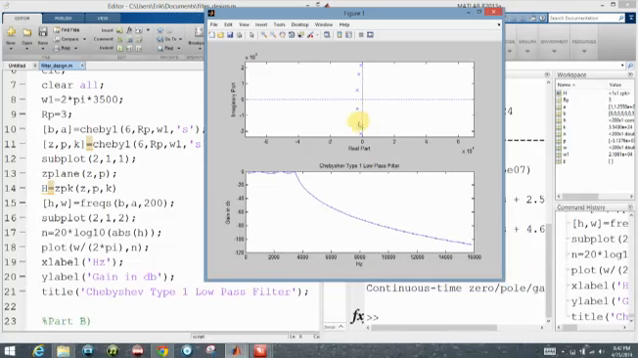So here we have our poles, our zeros, and our gains on our imaginary and real axis. Here we have our low pass filter. This is the ripple which we mentioned earlier. So here guys we have our low pass filter.